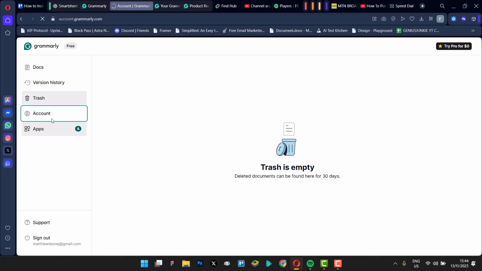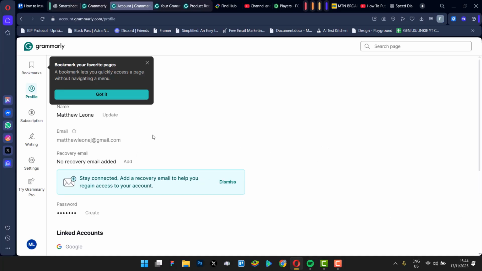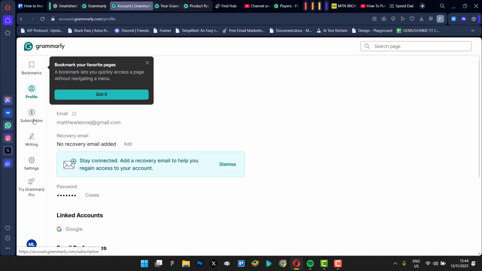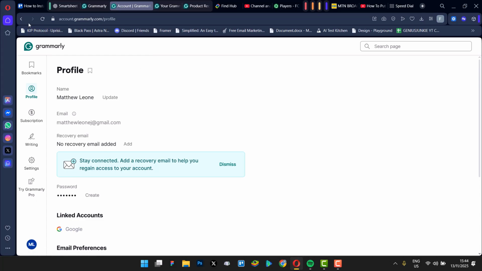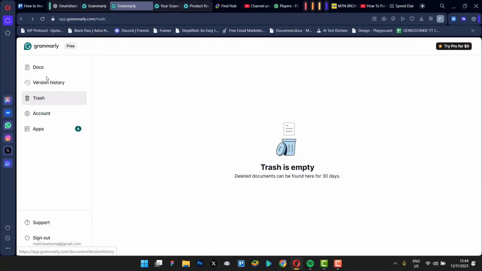And then we now have the account center, which is basically where you can manage your account on Grammarly. It's a really interesting part of Grammarly. It has bookmarks, subscriptions, writing, settings, and this is not what we're actually here for. What we're here for is the download. So where we have apps, click on the apps menu at the bottom.